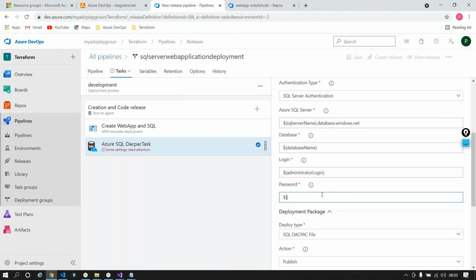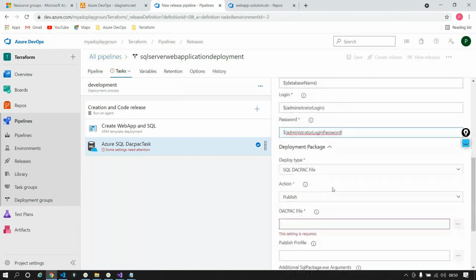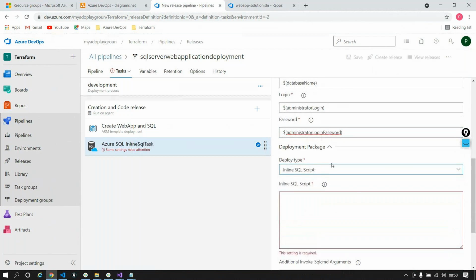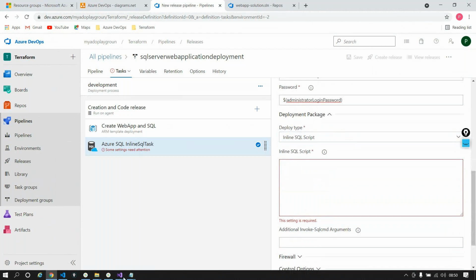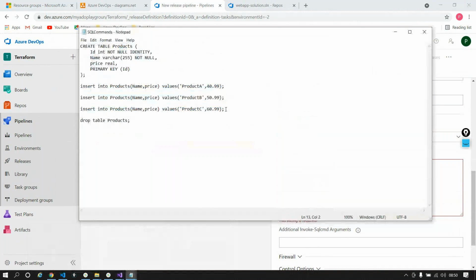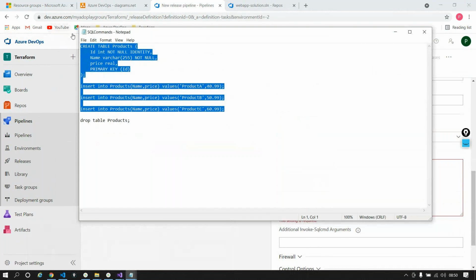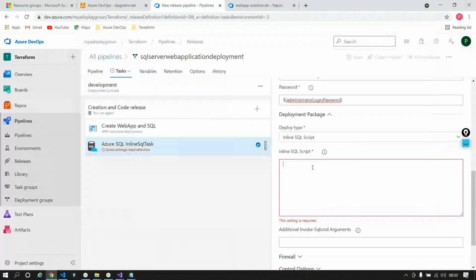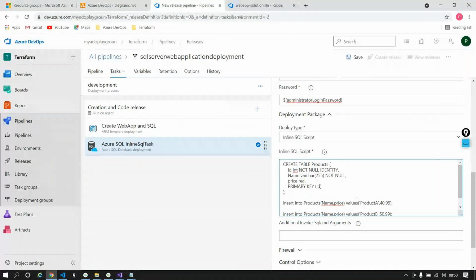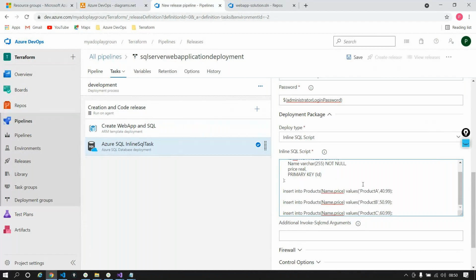And now I'll say it is not a SQL DACPAC file. It is an inline SQL script. This is now asking me where your SQL script really is. I have SQL commands. I'll just copy all these commands out here. I'm not copying the drop table command. Drop table is going to drop all my tables out here, and I'm just giving my commands out here. Does this answer your question, Chandra? Now, whatever SQL server that I'm creating, I'm injecting the tables and injecting the data into that particular SQL server.